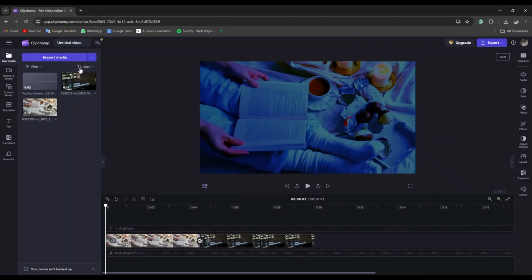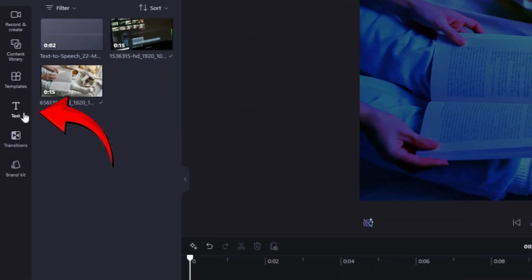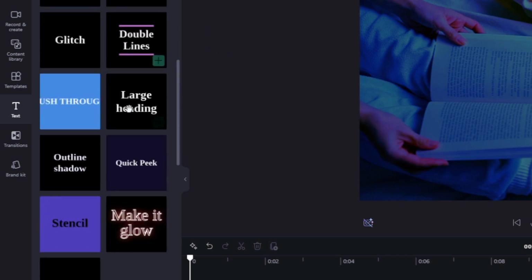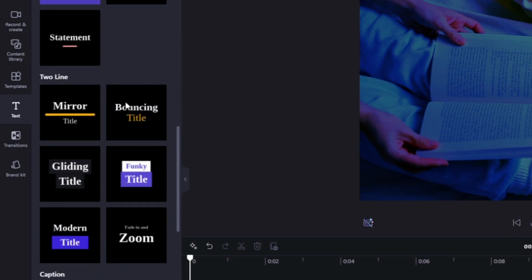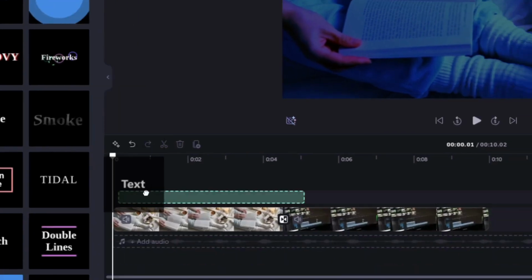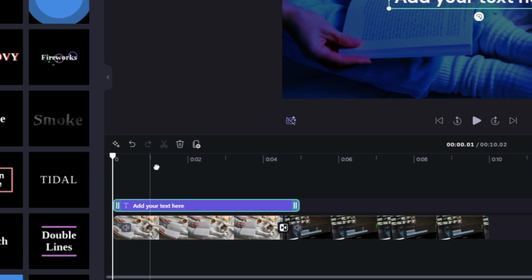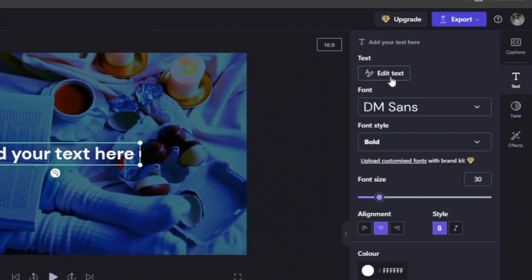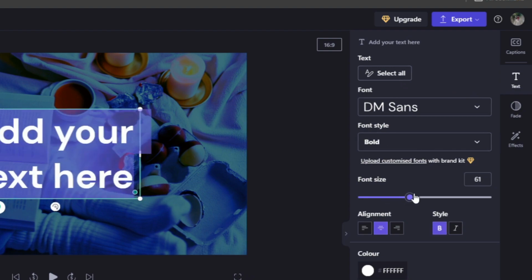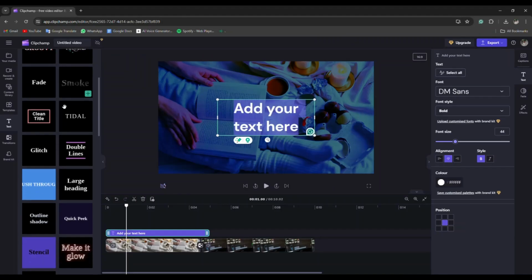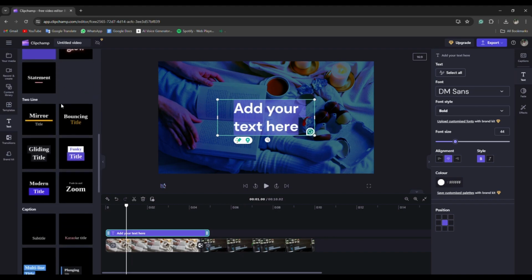To add text, click on the Text tab. You'll see a variety of text options, including titles, lower thirds, and captions. Let's start with adding a title. Select a title template and drag it onto the timeline above your video clip. Once the title is on the timeline, click on it to customize the text. You can change the font, size, color, and position to match your video's style. Experiment with different templates to see which one fits best with your video.